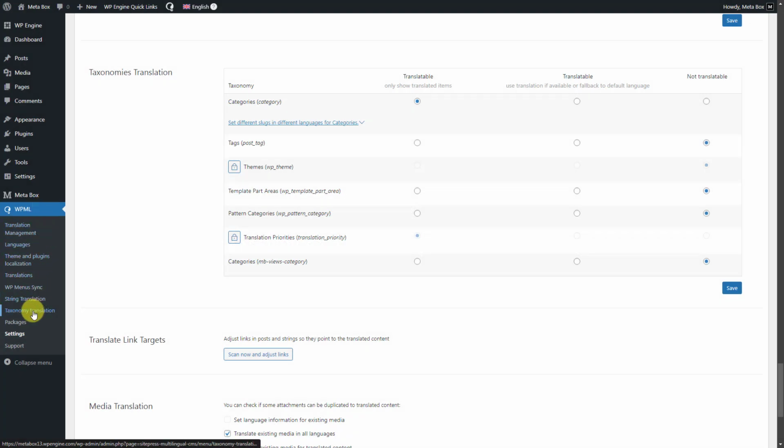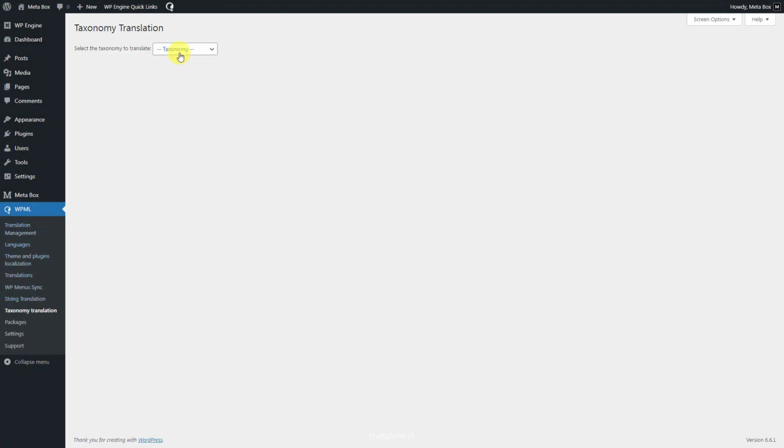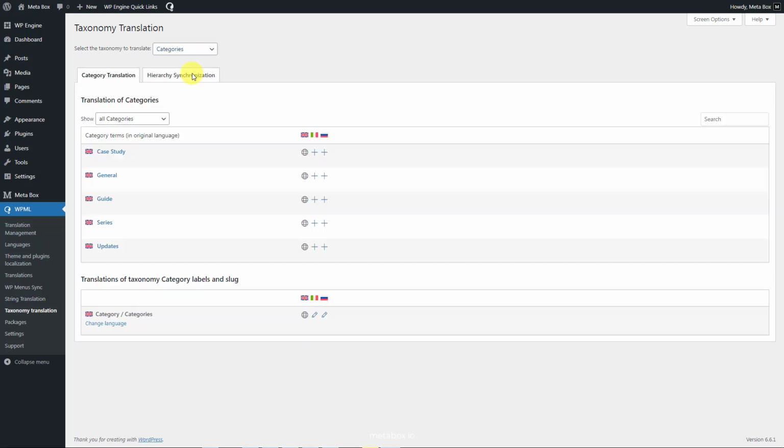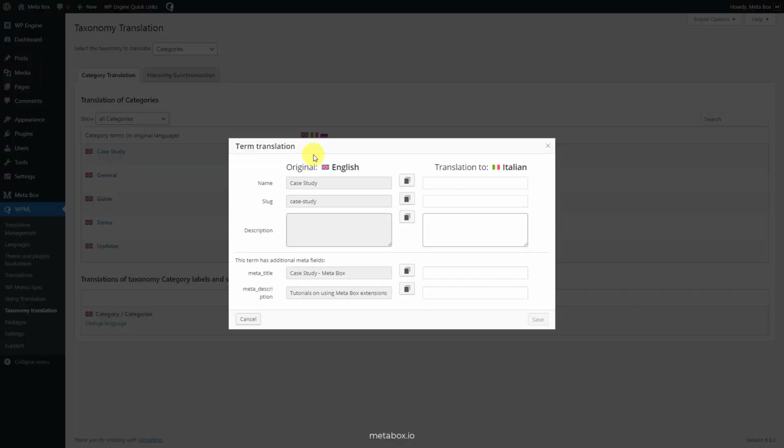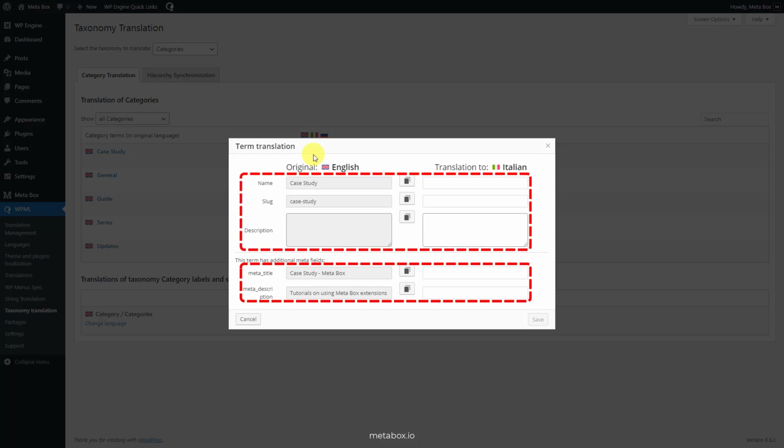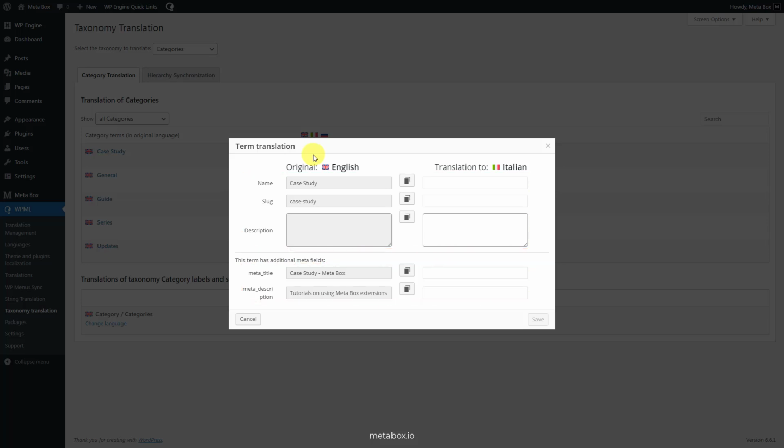Move to the Taxonomy Translation submenu and select the taxonomy from the drop-down list to translate it. WPML will list all the terms of that taxonomy on the screen and also provide a column to add translation versions for each language. Click on this button to add the translation. Not only the custom fields of the taxonomy display to translate now, but also all the term information such as name, slug, and description are available. Just input translations for them one by one.